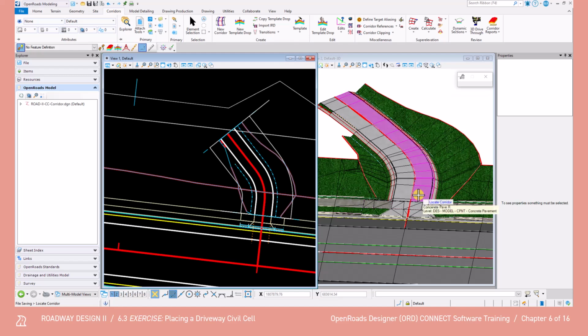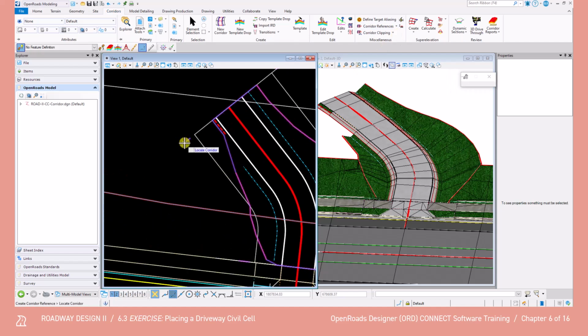We now need to add 2 corridor references to the driveway corridor from the driveway ramp civil cell, which is the area from the flow line to the back of the sidewalk. Open the Add Corridor Reference tool, Open Roads Modeling, Corridors, Miscellaneous, and the corridor reference, and select the driveway corridor. Then select the DREOPL Control 1 line, which is located under the left EOP line of the driveway, and then right-click to accept.